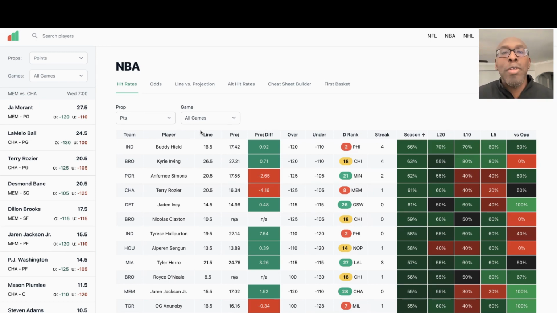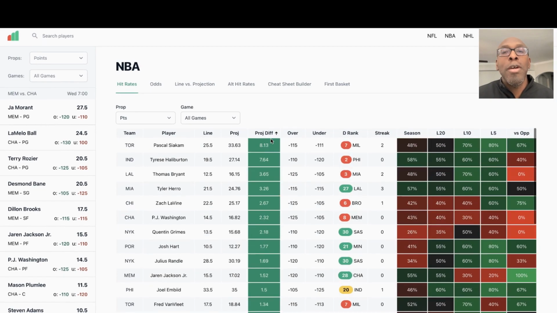So we're looking for, like anytime we're looking for a player that has the biggest advantage where we think they're going to go over or under the prop. This is a great place to start.